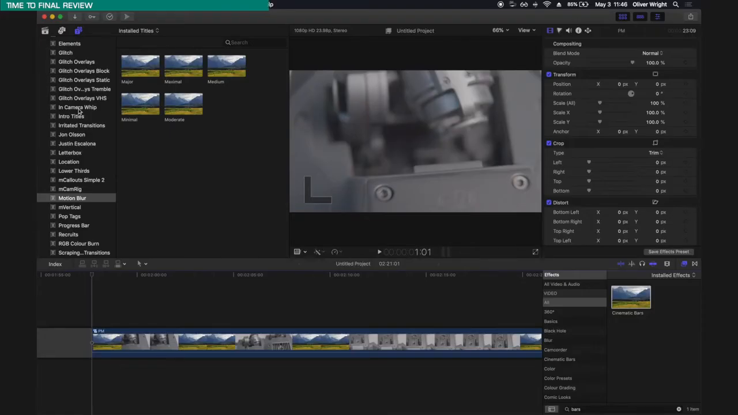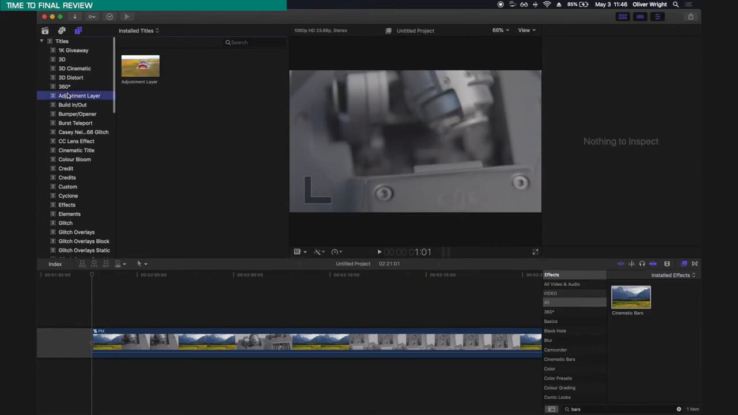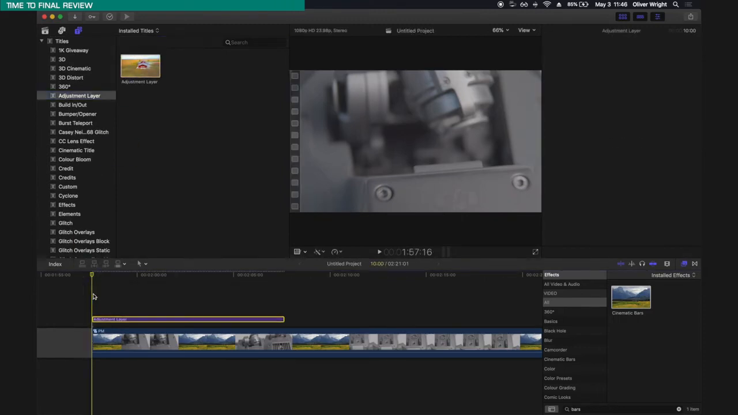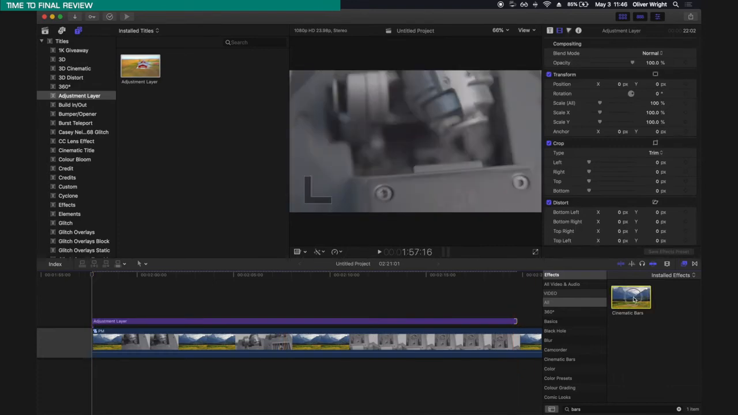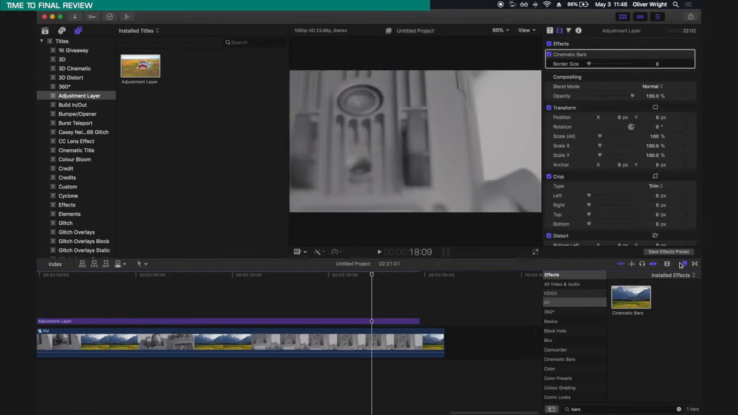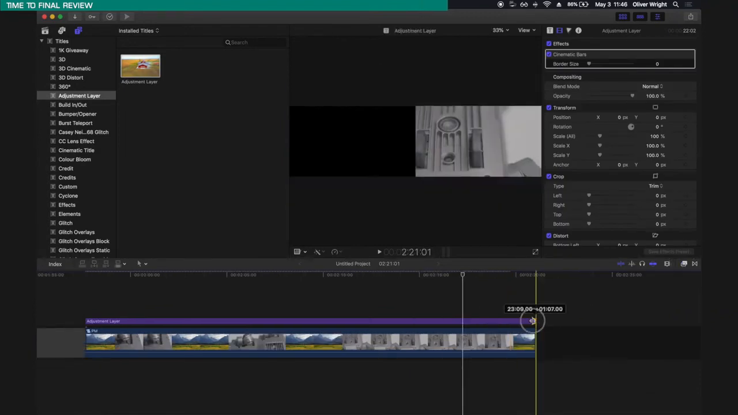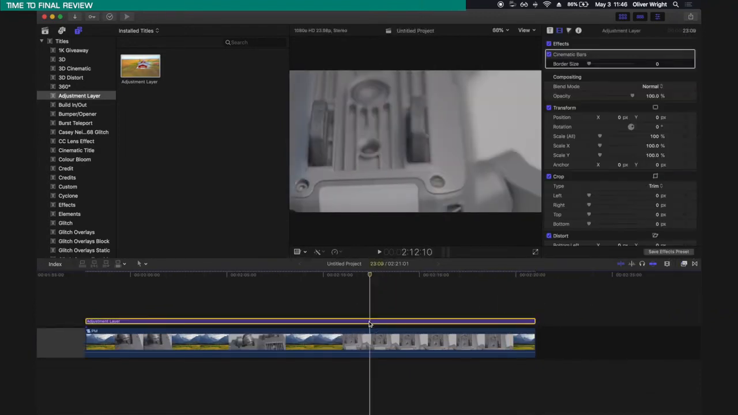Or you could go up to your titles, get your adjustment layer, pull that on top of your shot, stretch that all the way across, and then grab your cinematic bars, sit them in that adjustment layer, and that means that anything underneath that adjustment layer is going to grab those cinematic bars and have them on top of the shot.